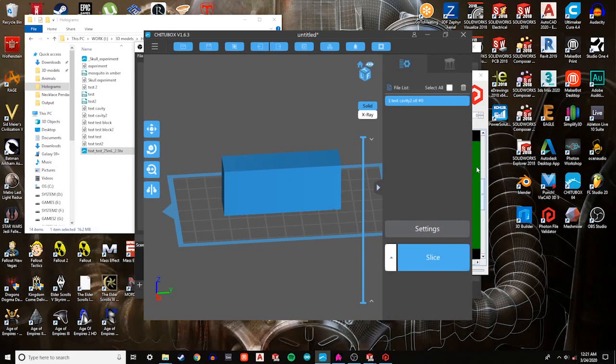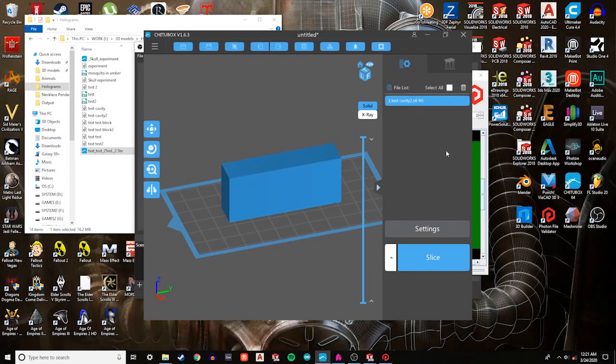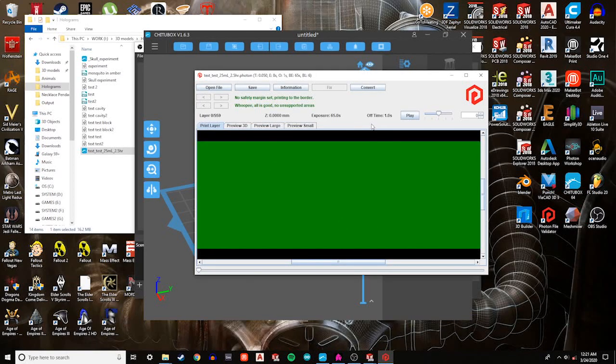So that's just a little aside about adding supports and using that tool. I found it to be very valuable. But now that we've gone ahead and checked it with this, we're going to go ahead and print.